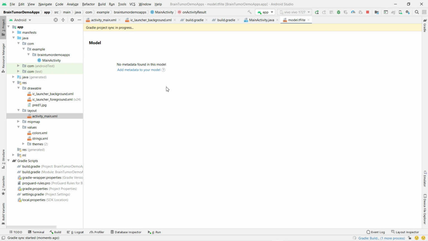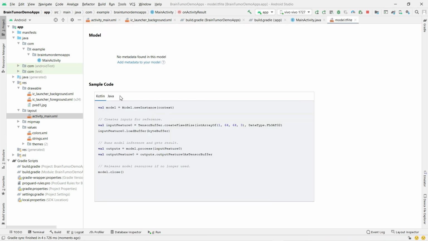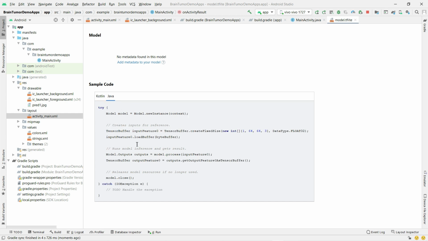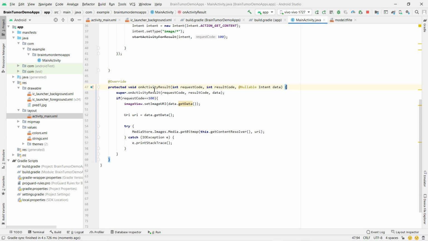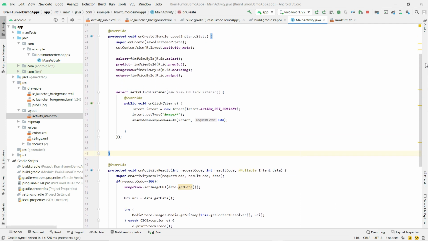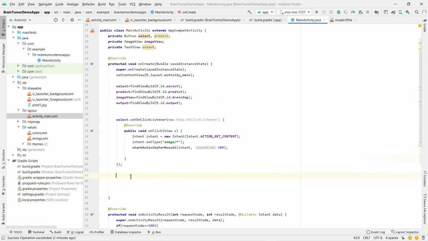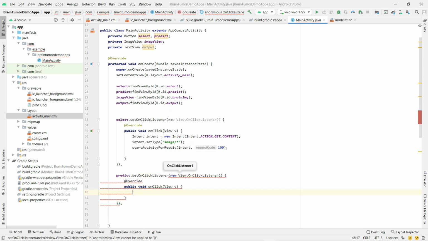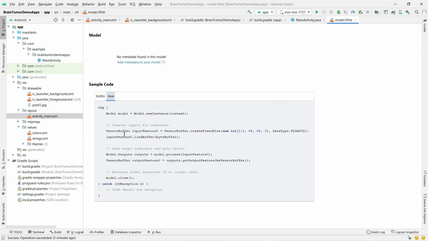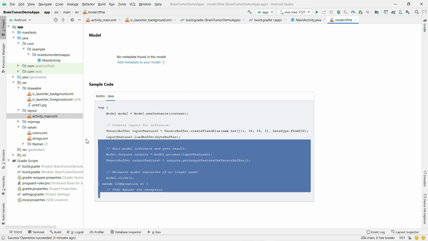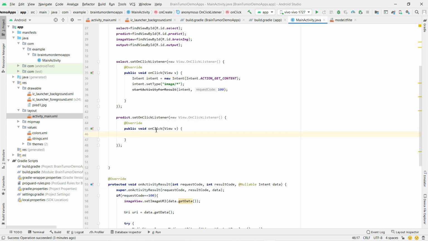No metadata found in the model. It will be processing here, and now you can see some sample code. It's easy to use this Java code here. We need to use that, but before that, to make this functional, we need to use a set on click listener. When the user clicks on the predict button, we are going to set one listener: set on click listener, new view dot on click listener, and inside this we need to put the Java code. Just copy this out and paste it here.